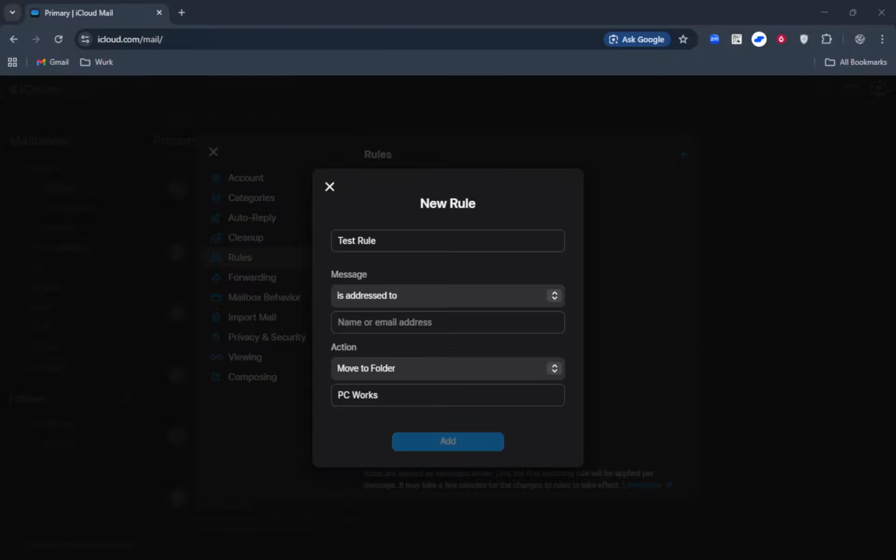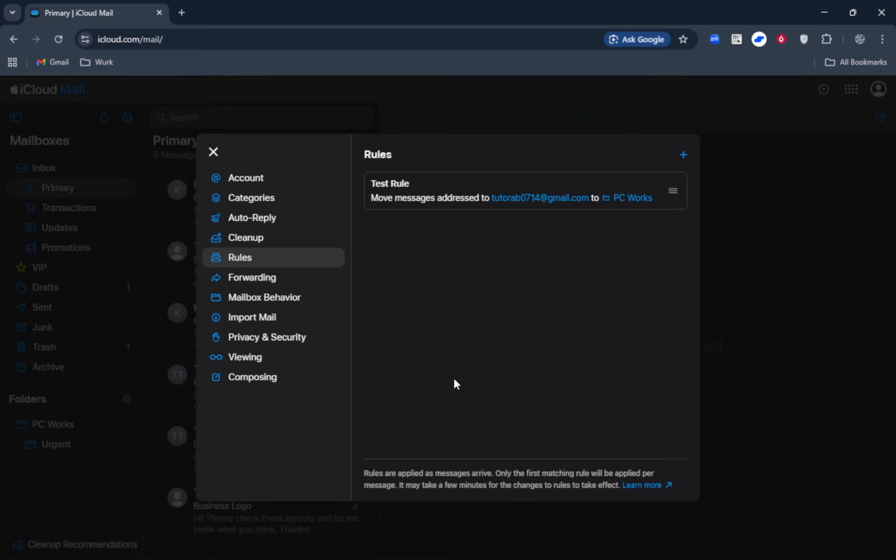When you're satisfied, click Done or Add to save the rule. New rules can take a little time to start working, so allow around 15 minutes for them to take effect. After that short delay, keep an eye on a few incoming messages to confirm everything is behaving as expected. You can create many rules, up to hundreds, to fine-tune how your inbox flows.